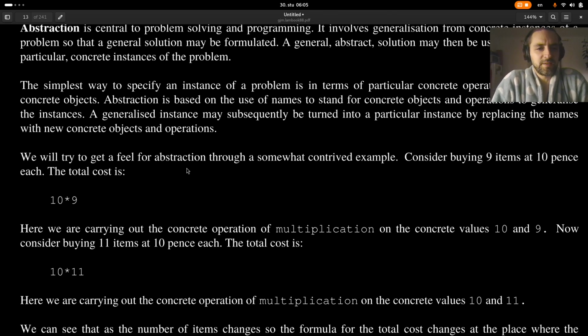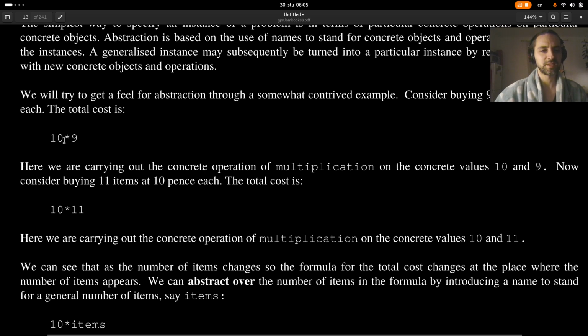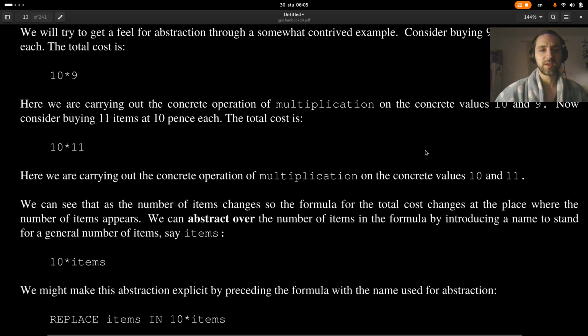So we will try to get a feel for abstraction through a somewhat contrived example. Consider buying 9 items at 10 pence each. That's a similar example. The total cost is 10 times 9. Here we are carrying out the concrete operation of multiplication of the concrete values 10 and 9. Now consider buying 11 items at 10 pence each. The total cost is 10 times 11.